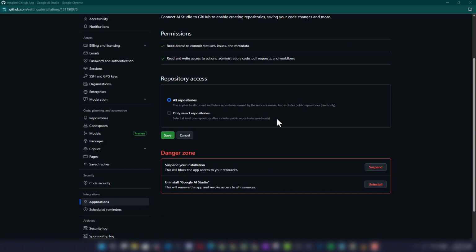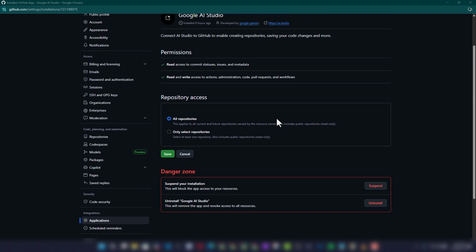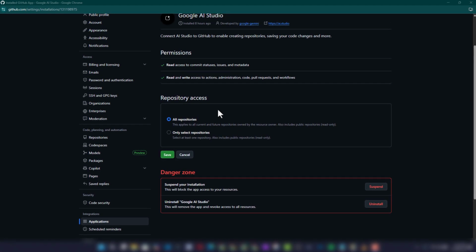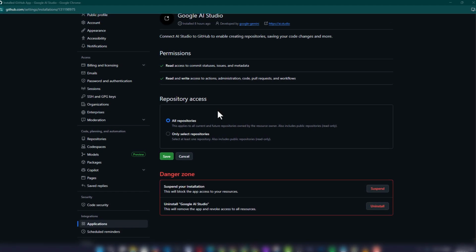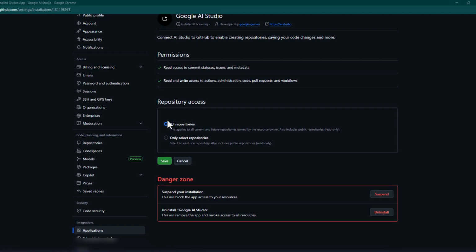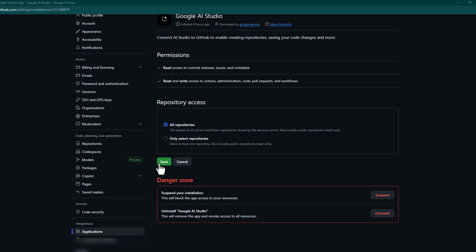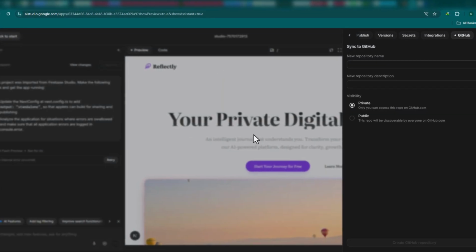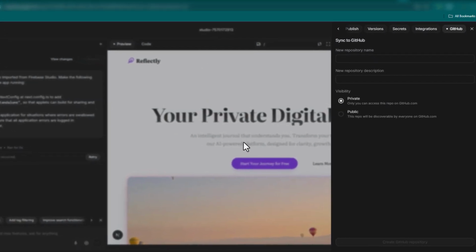Now we'll proceed to set up a repository for our project. So this is where our project will live and do necessary updates in real time, as well as keep backups we can always revert to. So I'll select all repositories and save. So now it redirects us back to Google AI Studio.